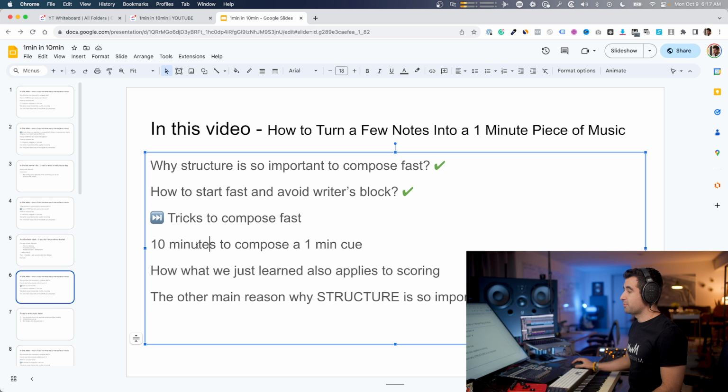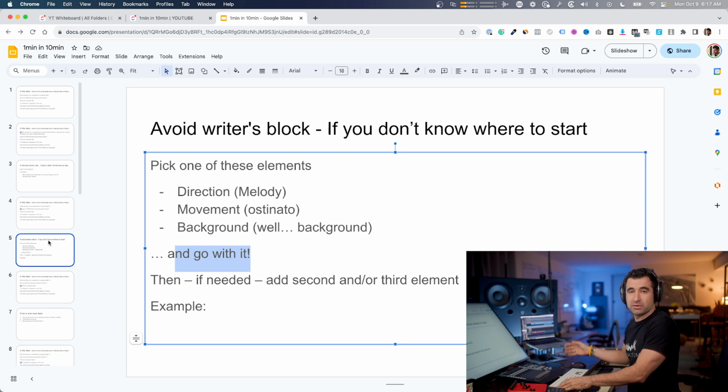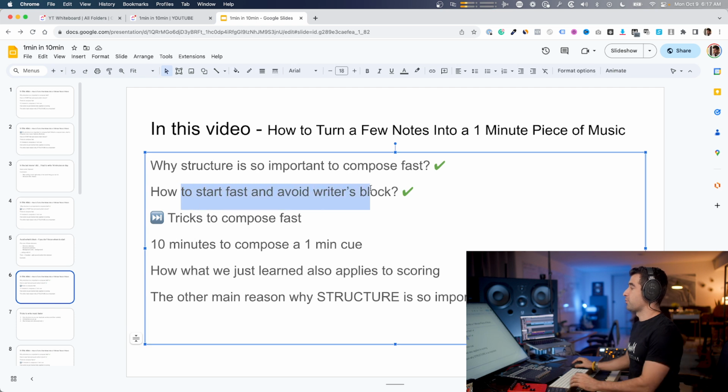Because sometimes we cannot compose 1 minute of music in 10 minutes because we spent 10 minutes blocked. So again, just pick one, start, add a second one if needed, just go with it. It's good. The music will get better as you develop it, and then you can always go back to the beginning and change things. So, how to start fast and avoid writer's block. Done. Next, tricks to compose fast.